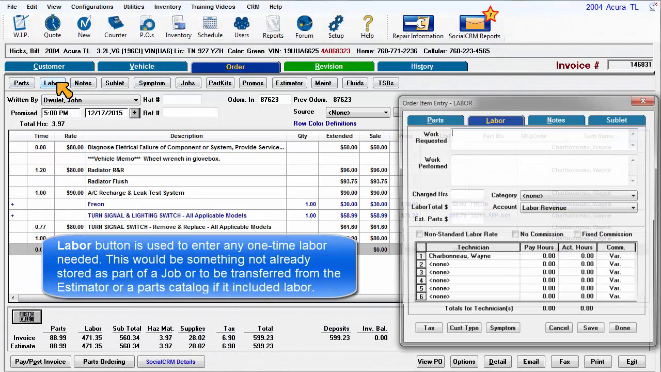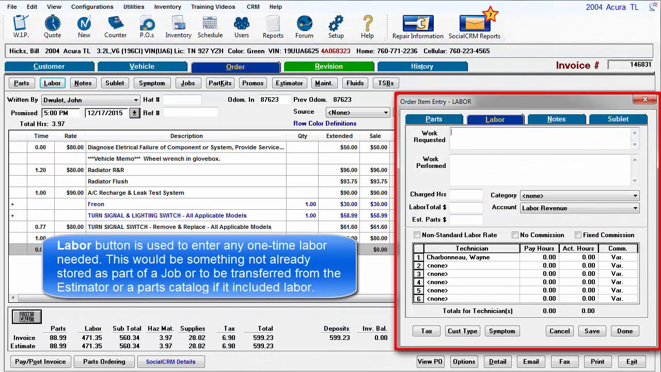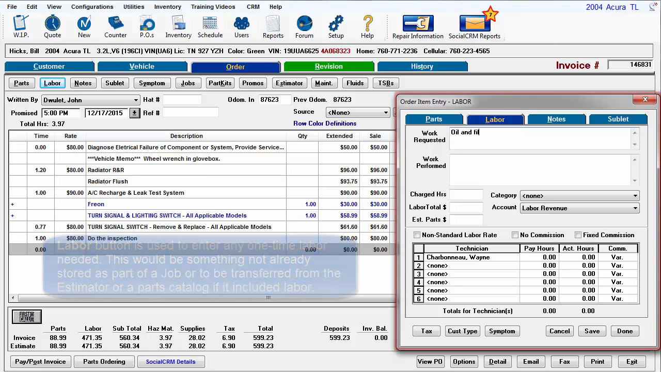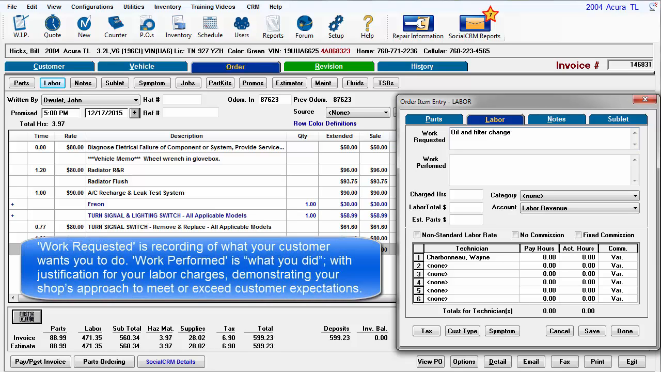The labor button is typically used to enter any one-time labor as needed. This would be something not already stored as part of a job, or to be transferred from the estimator or a parts catalog if it included labor. Work requested is the recording of what your customer thinks they need and wants you to do. Work performed is what you did.